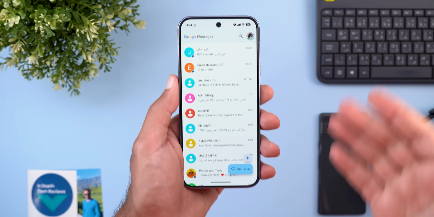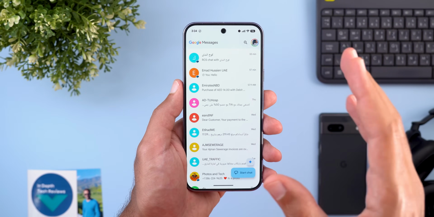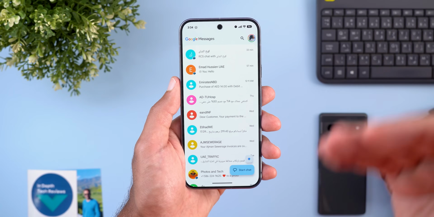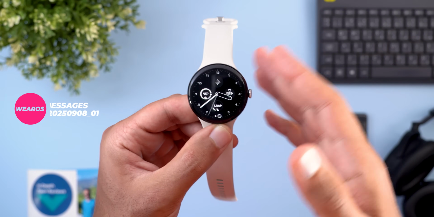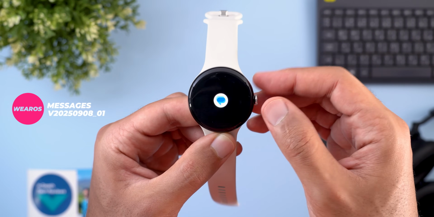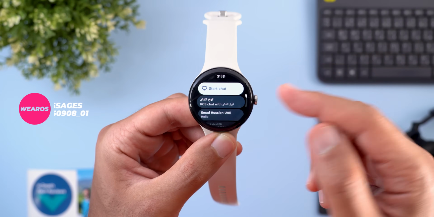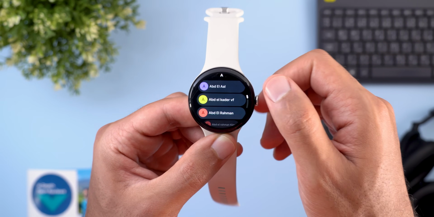And the second one is the MLS encryption support, which will allow the cross-platform RCS messaging between Android and iOS to be encrypted. And the last change is the redesigned Google Messages app on Wear OS. So let me show you how it looks. First, we have the Start Chat button. Tapping on it will reveal the contact list.